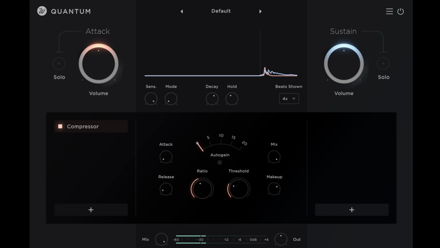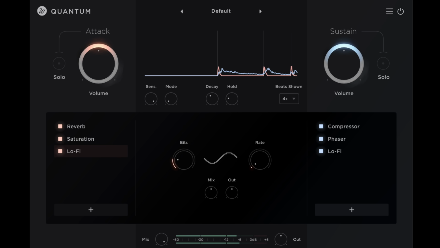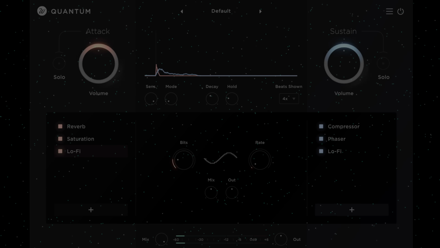A Quantum-style transient splitting processor, on the other hand, is a bit more esoteric. It might allow you to surgically fix very specific problems that a traditional transient designer wouldn't help with. Or more likely, it can provide interesting sound design options. But I'd put it in the nice-to-have category, not the essentials list. Okay, diversion over. Let's get back to the point.